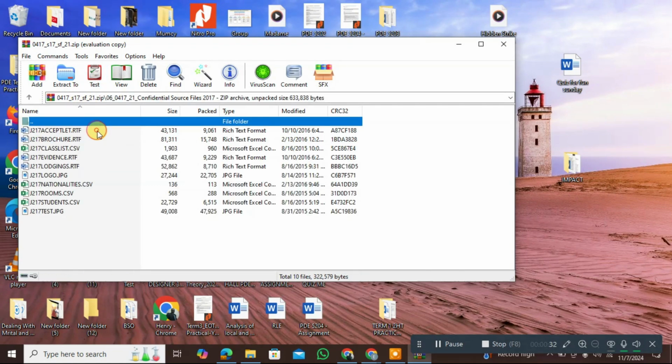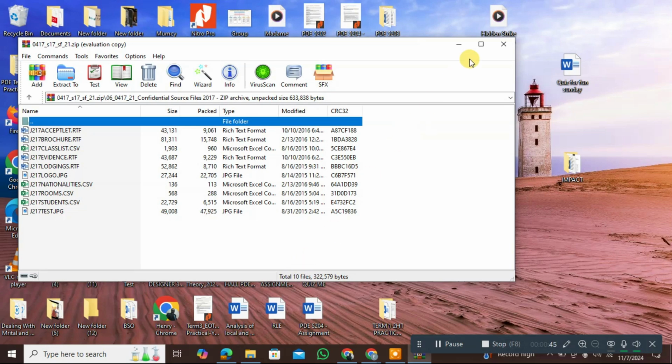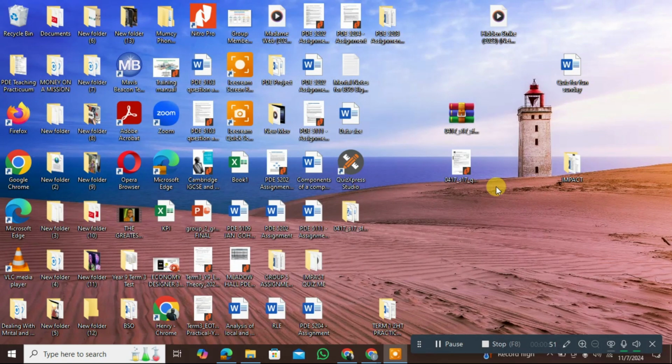You just quickly go in here, make sure you can see all of the files, and then make sure the folder is selected before you click on extract, and then click on OK. So that will extract everything and put that in a folder for you. Okay, so I should have the folder somewhere. This is it.